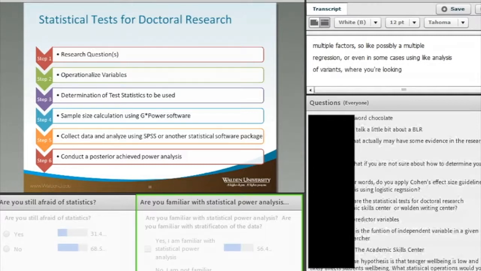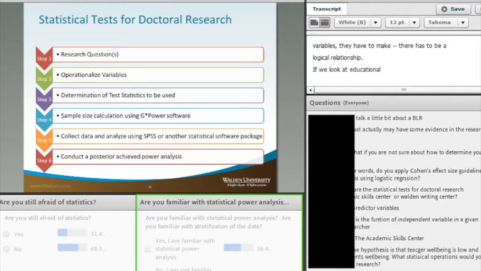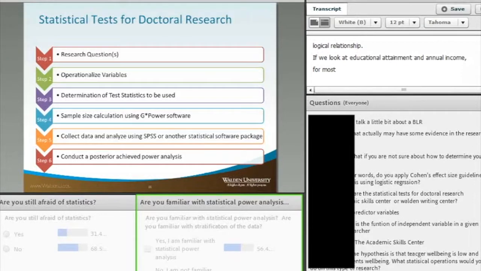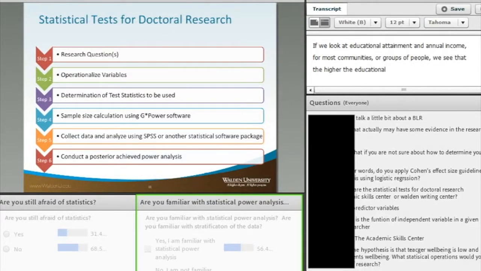Just to continue on that point with the predictor variables, when choosing your predictor variables and your outcome variables, there has to be a logical relationship. If we look at educational attainment and annual income, for most communities or groups of people, we see that the higher the educational attainment, the higher the income. It would not be logical to reverse those and say just because someone has a high annual income, they must be highly educated. That doesn't actually have that much logic to it. However, with educational attainment predicting income, that has a much more logical sequence.